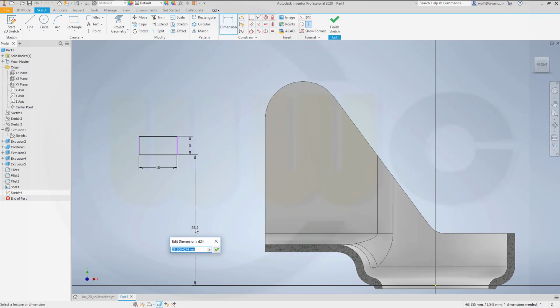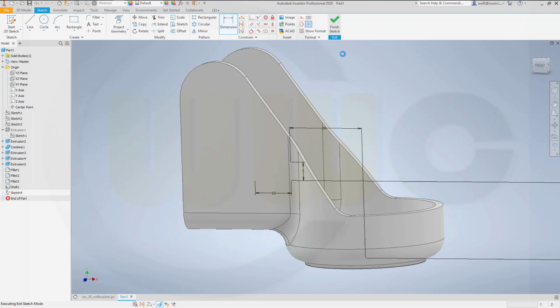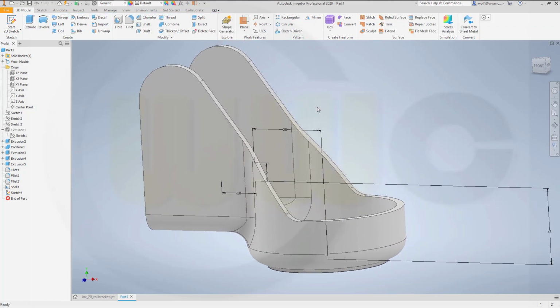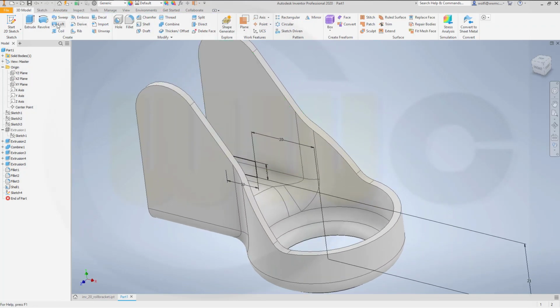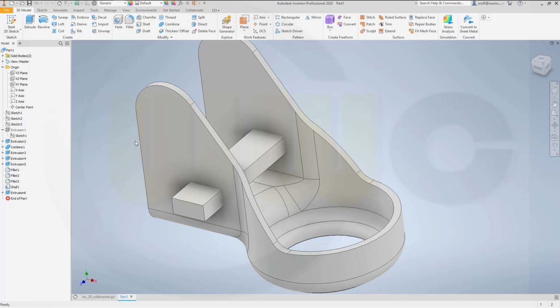That would be 21, and that dimension might be 20. Finish that sketch. Now let's make it extrude with a new body. Extrude that sketch, yes, make it symmetric, maybe 50, and make it a new body, a new solid, and confirm.